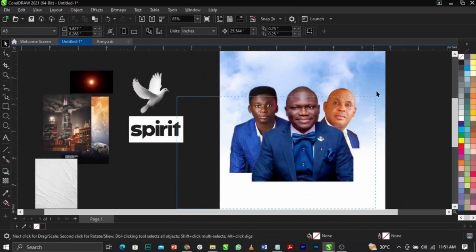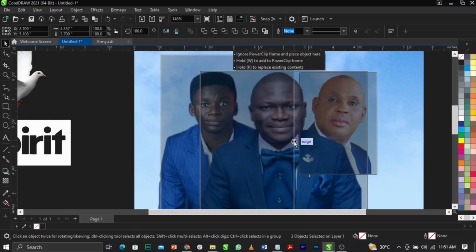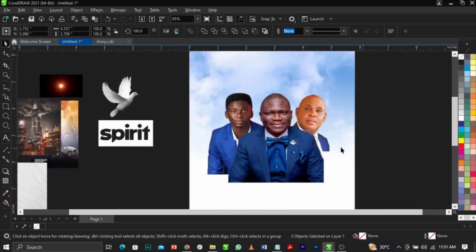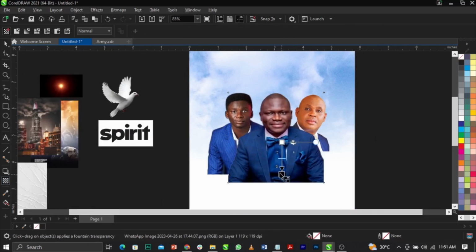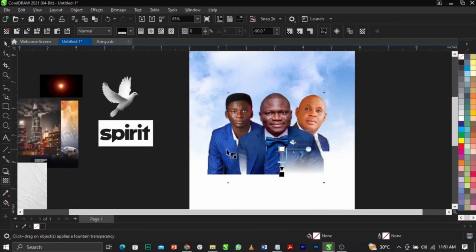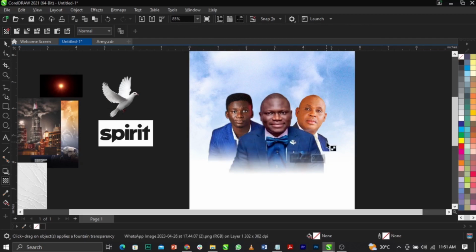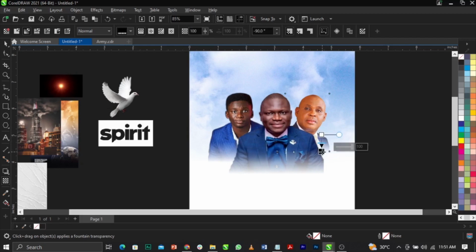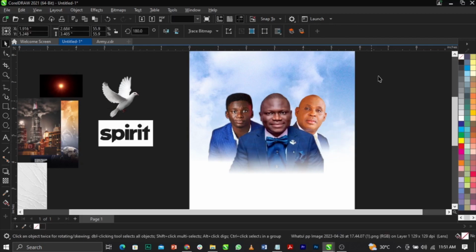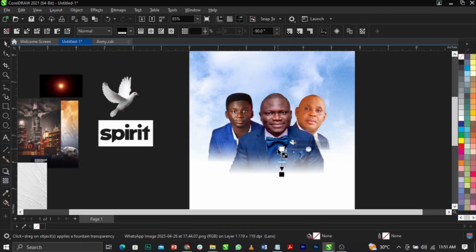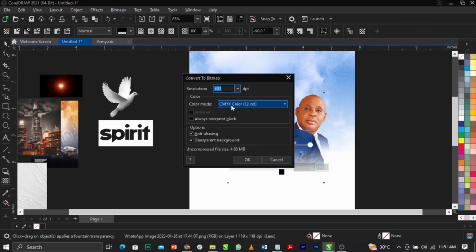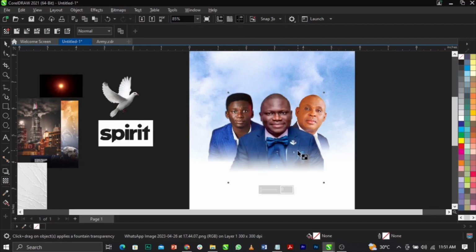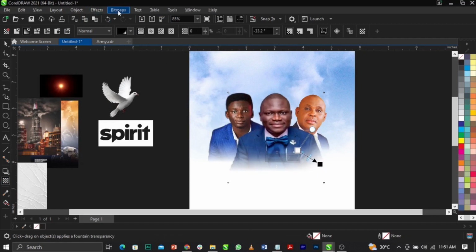I'm going to select everything, and once I do that, I'm going to select my transparency tool and fade out this edge. Select this one, fade it out this way. Select this and fade it out over here. Fade it out this way. Then I'm going to select this one, go to bitmap, convert it to bitmap, color mode RGB, click on OK, and fade out this part, convert it to bitmap again, fade out this part.